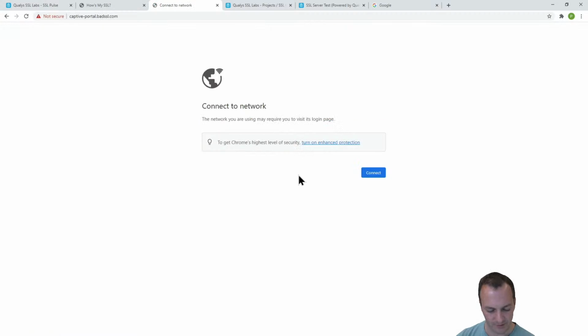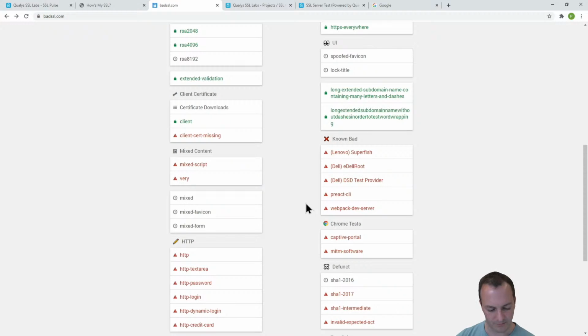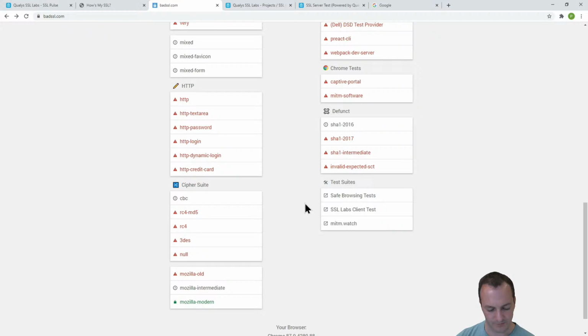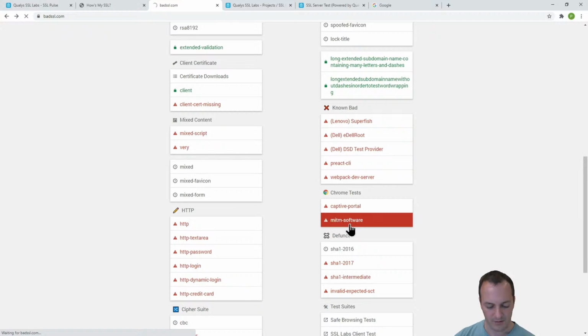Let's try this one here. No, where do we have it? Yeah, this one uses HSTS, which is why my browser is clever enough. Or it doesn't do anything right now.